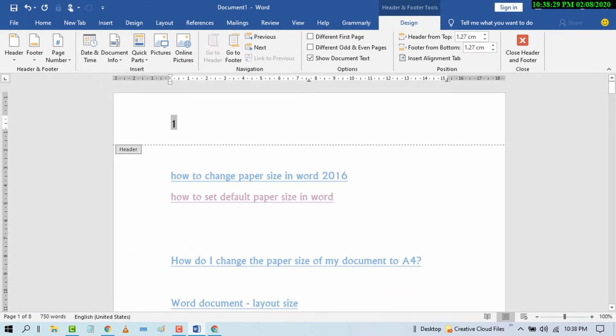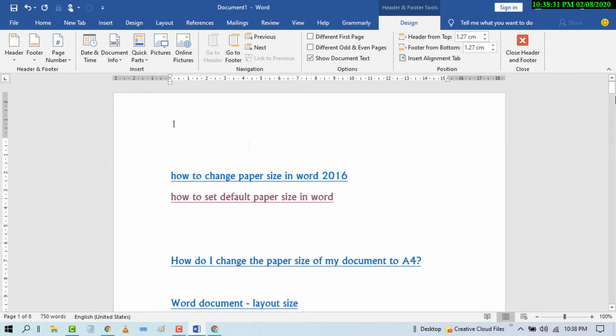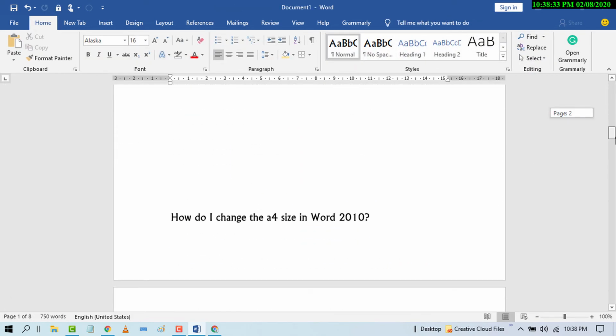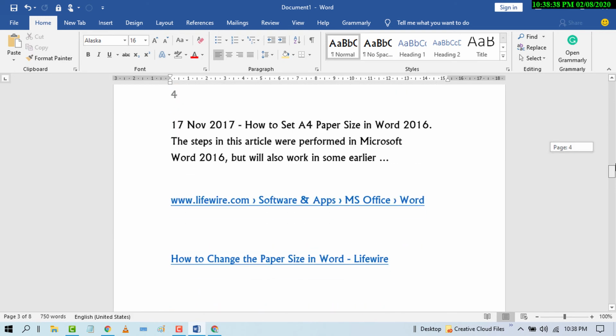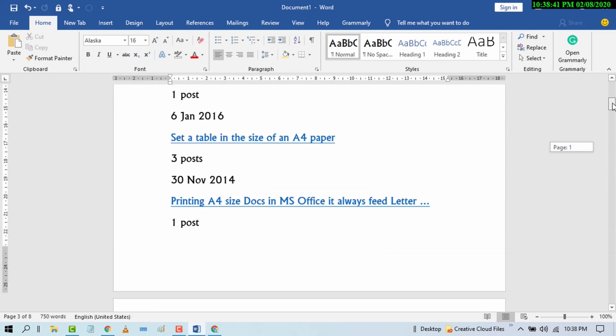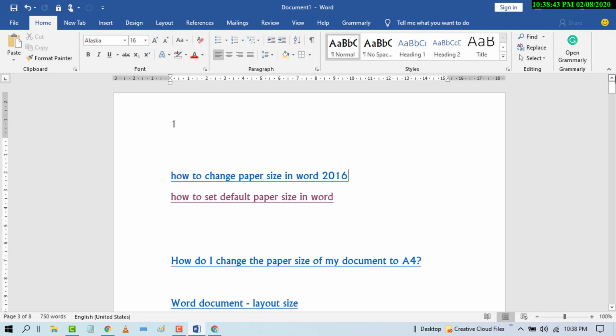That's it. Now you scroll the page, so you will see the page number. So by this easy and simple method you can insert page number in MS Word document.